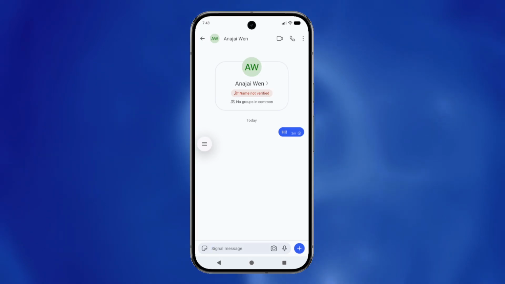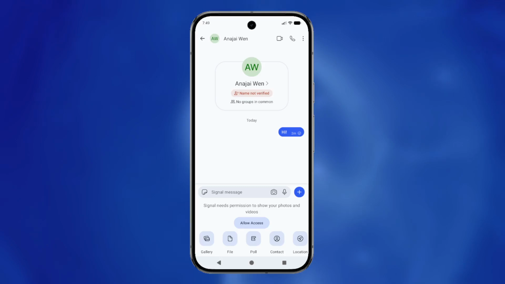Now look at the bottom right corner of the screen and you'll see a plus icon. Go ahead and tap on it. This plus icon gives you access to various attachment options like photos, files, and importantly, your location.